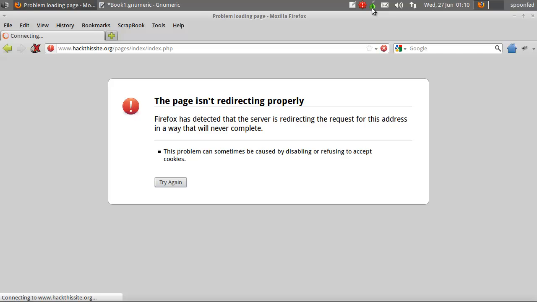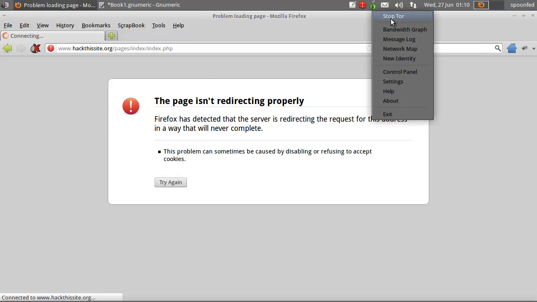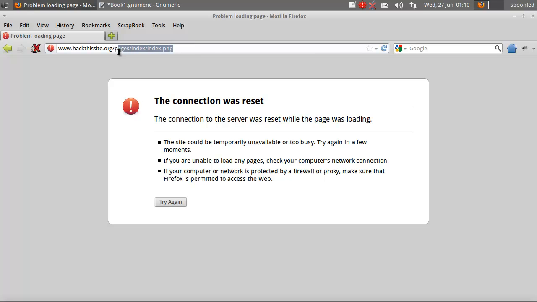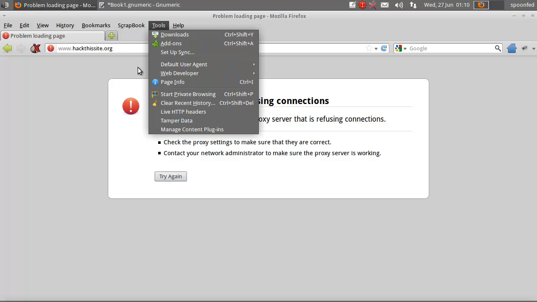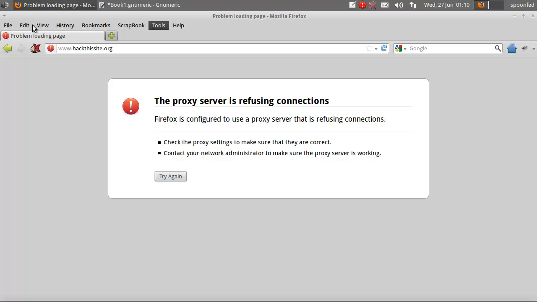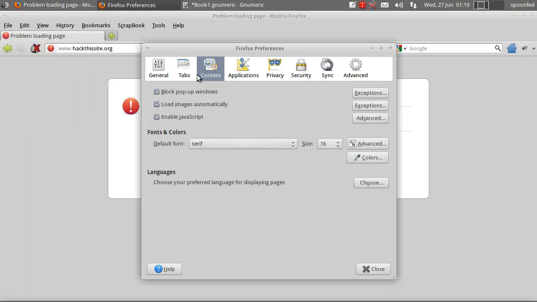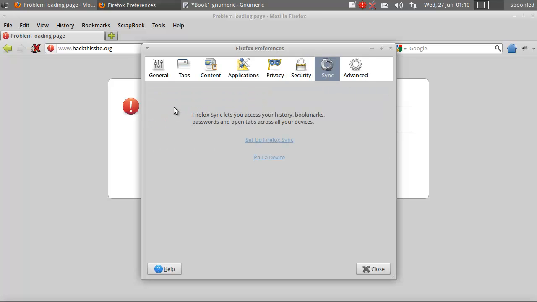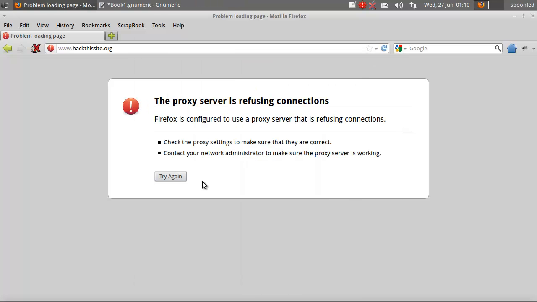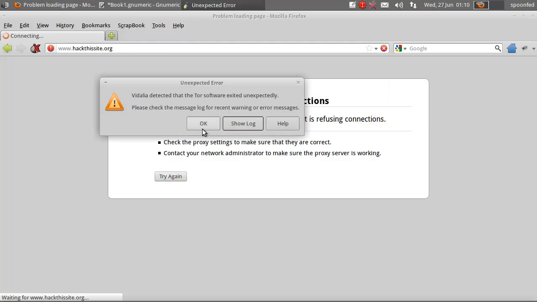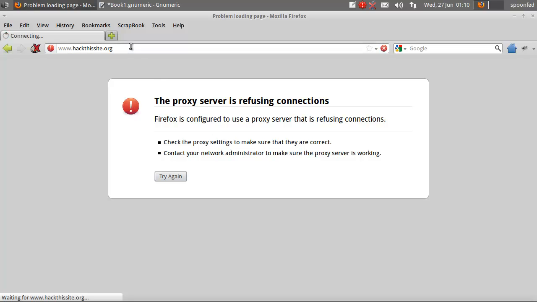Well, you know what? Stop the connection reset. Yes, indeed. Proxy. I only wanted to solve the problem. Advanced network settings. Menu. No proxy. Then this one to start again. That sucks, man. Come on, you shouldn't be that slow.